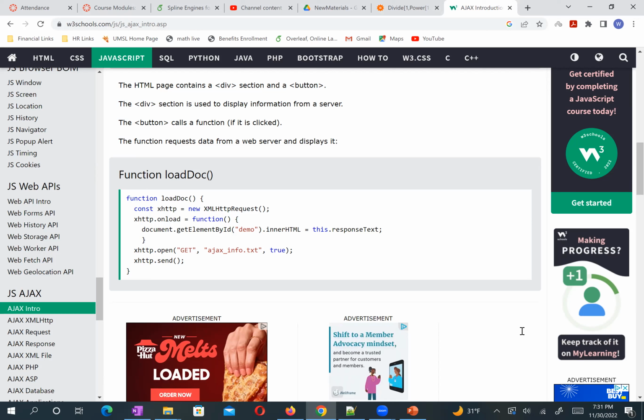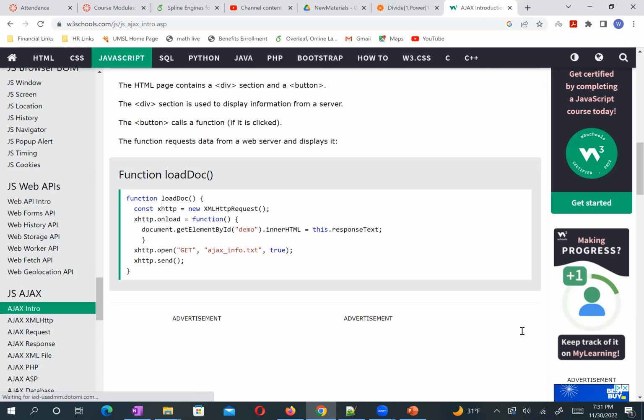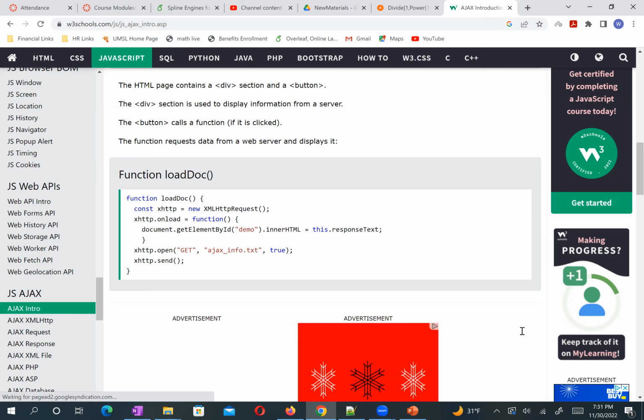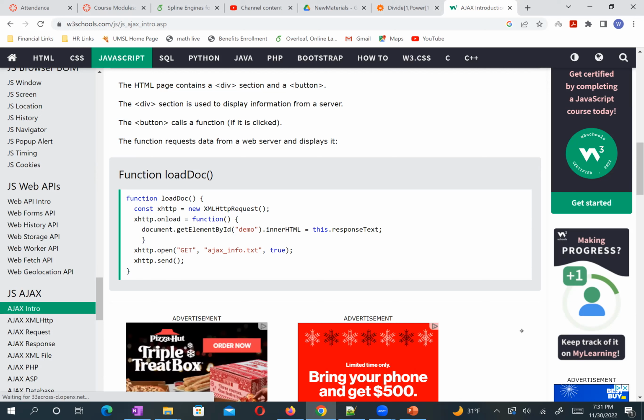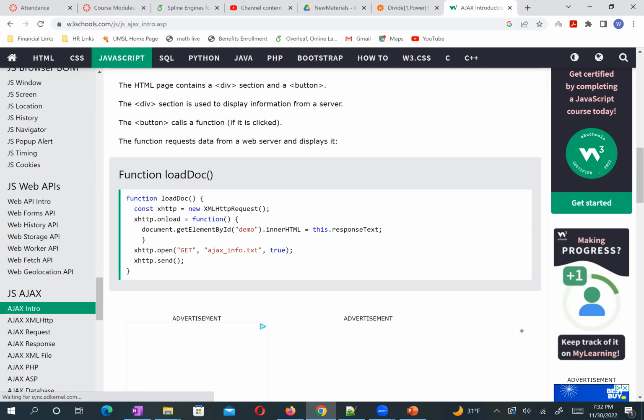Then update. After that, we send the data back using another AJAX function. Because when we do update, we use another AJAX function to send the new data back to, let's say, another PHP file.